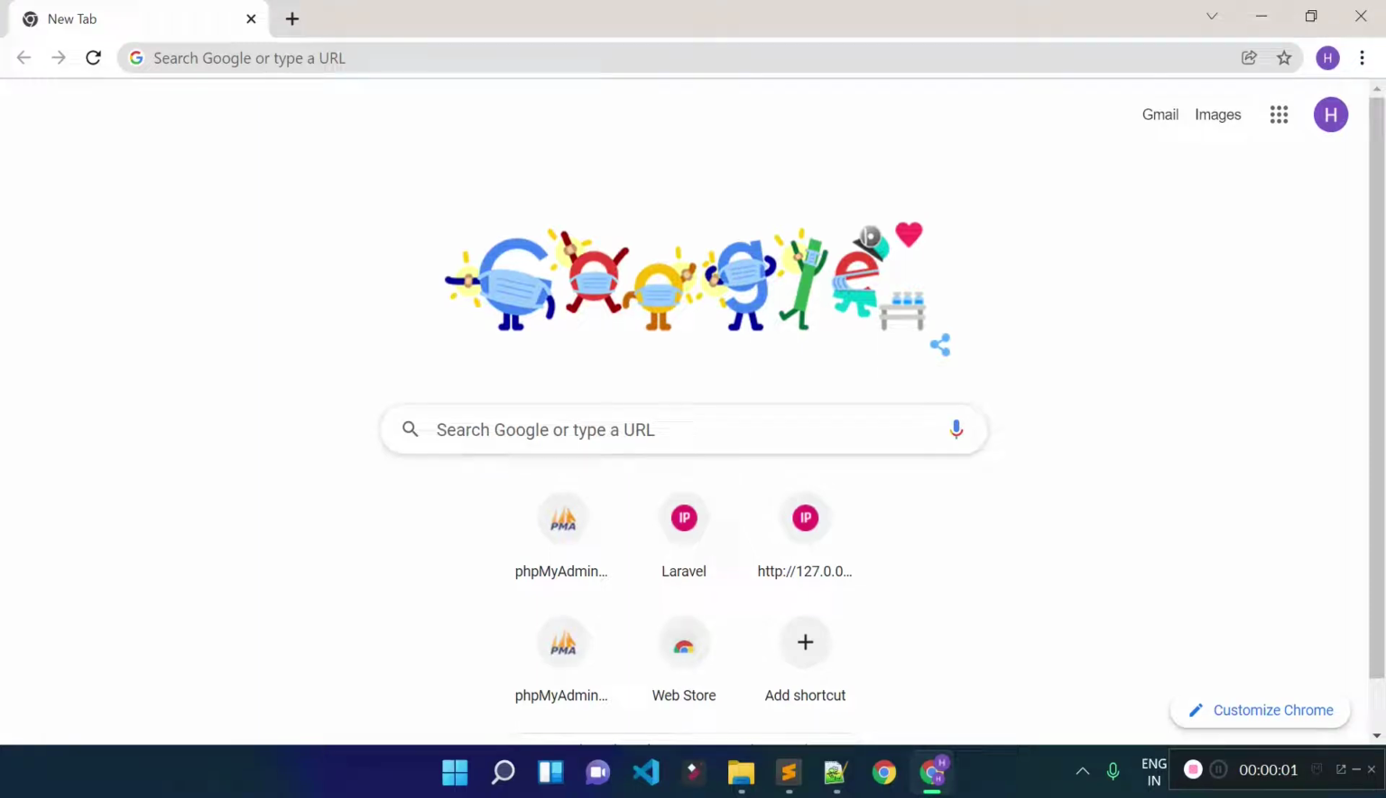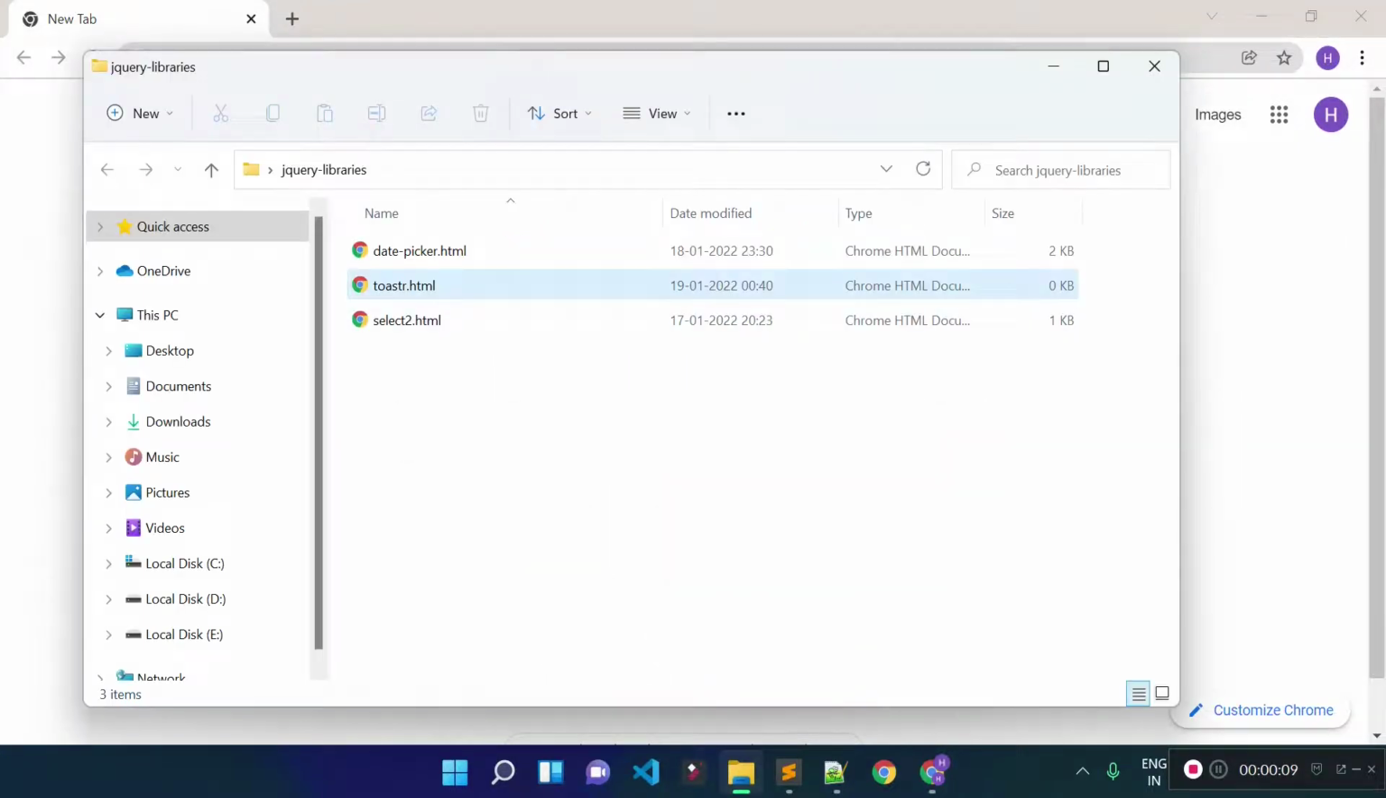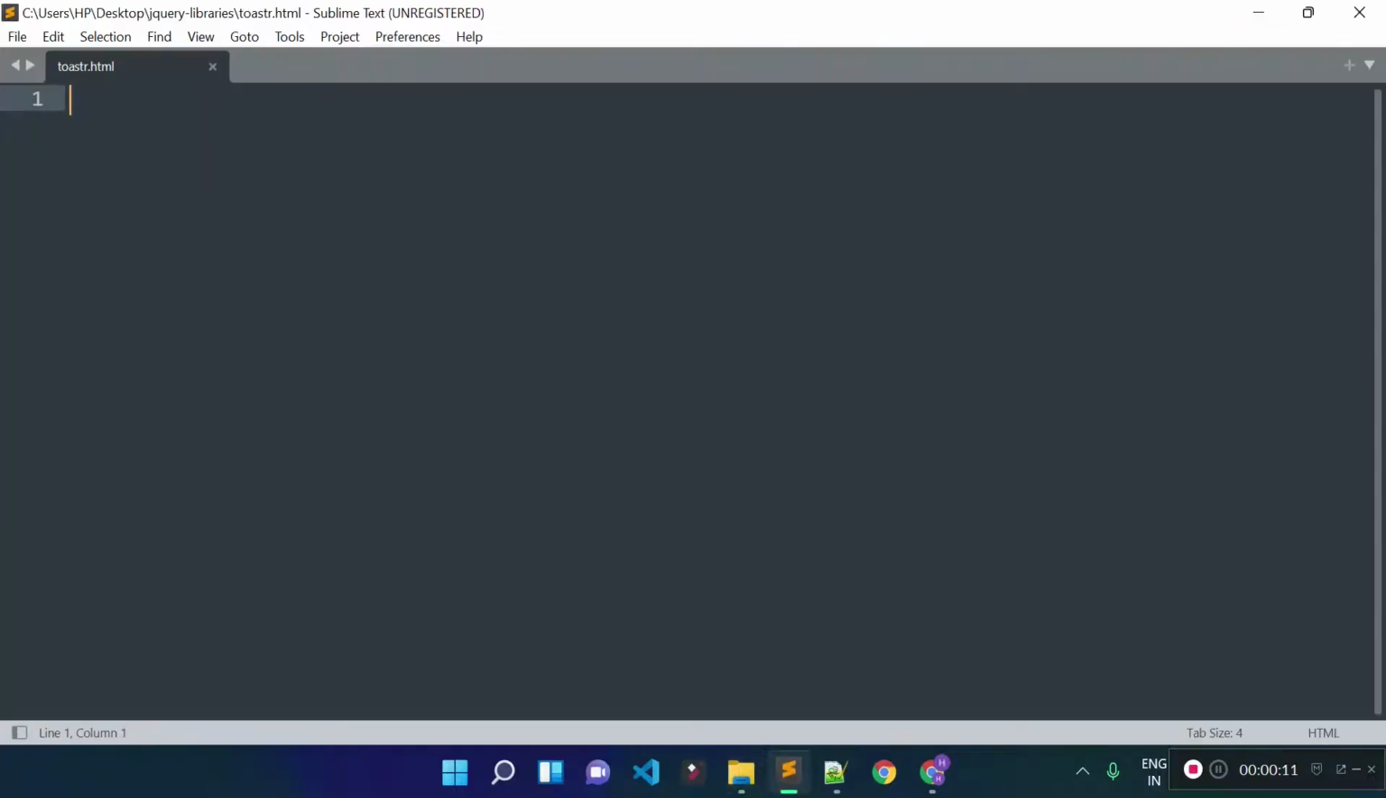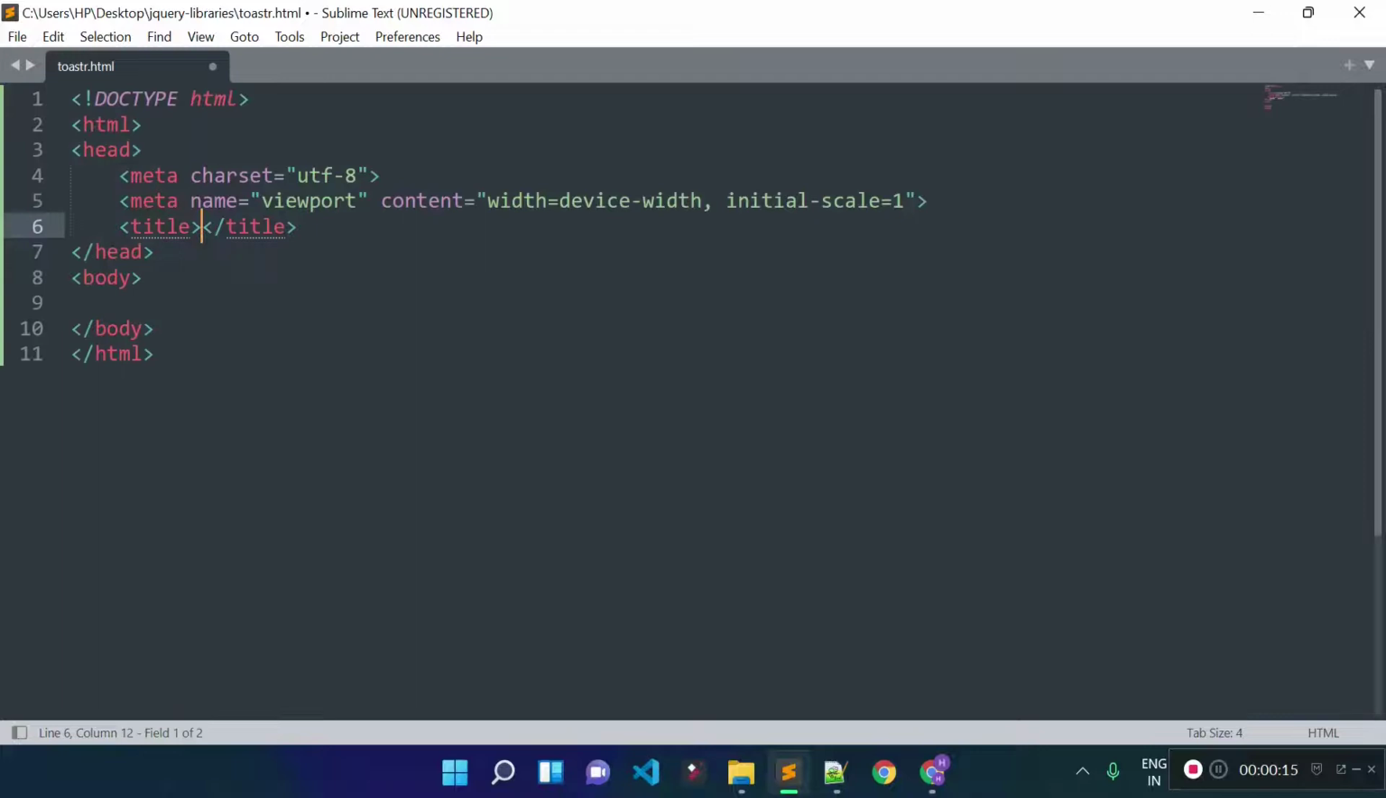In this lecture, I am going to tell you how we can use Toastr library to display Toastr notification messages in our application. I have created a new HTML file called toastr.html and I opened that file in the code editor. Now I'll open HTML block here and then I'll include jQuery library inside this file.